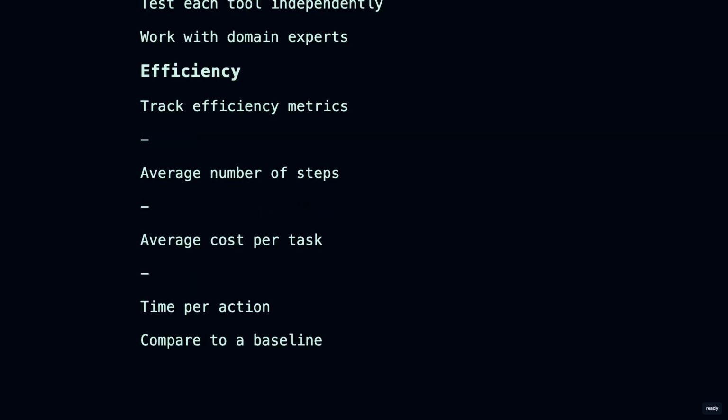You can compare these numbers against another agent or against a human operator, but the comparison has to be fair. Humans and AI use tools very differently, so what looks efficient for one may not be efficient for the other.